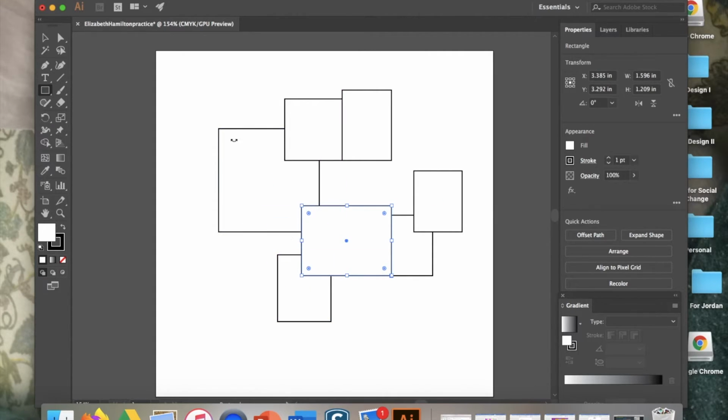I have to go to my black arrow that was over here in my selection tool. And you can see that letter V. That means that's the shortcut. So I'm going to hit my letter V. And now if I click on a rectangle, I can go back and I can edit it.